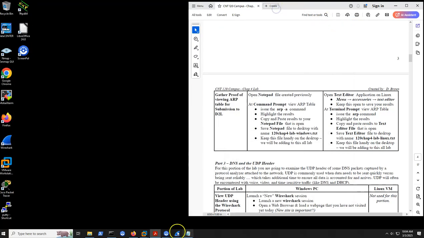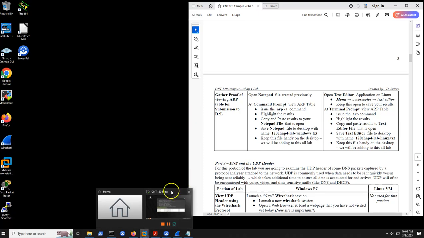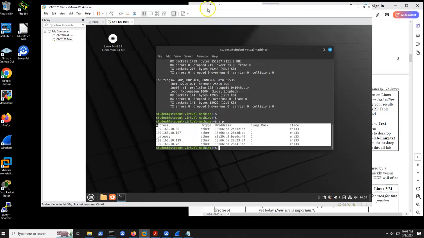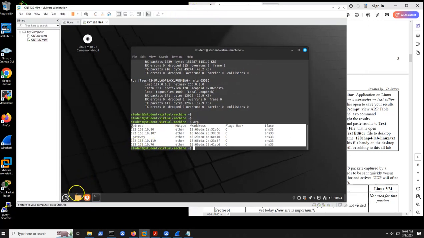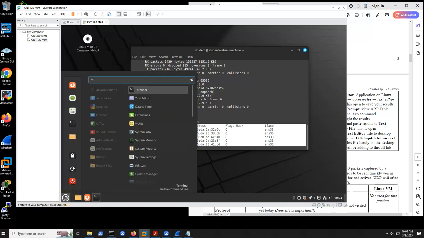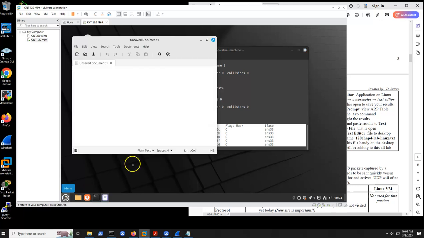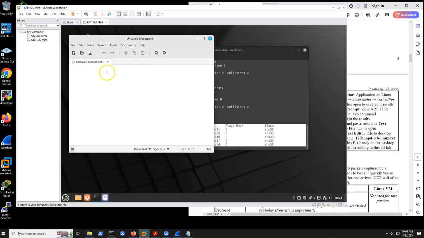I'm going to do the same function on my Linux VM. So my Linux VM, let me pull this guy back up. I haven't started one yet, so I'm going to go here and I will do text editor. Oops, if I can type, there we go. I'll do text editor on here. Again, I'll put a name up here of CNT120, Chap4Lab, Mr. Brown. You'll put your name in, and I'll put in here, this is my part 2, my ARP table. And then I can add this to it.